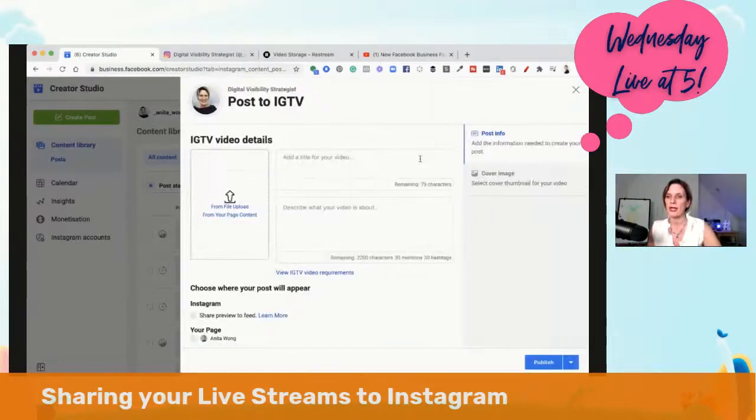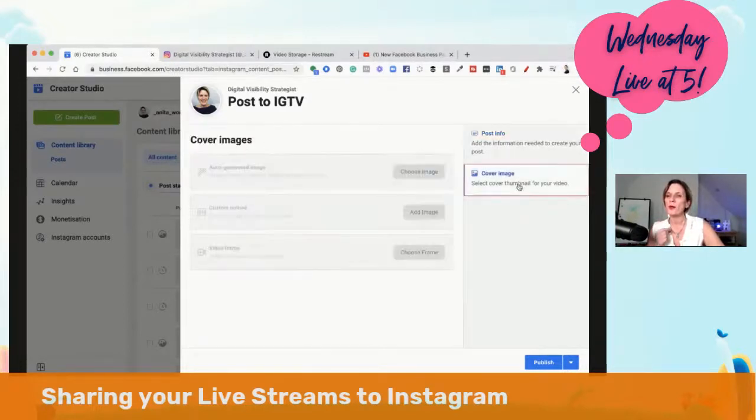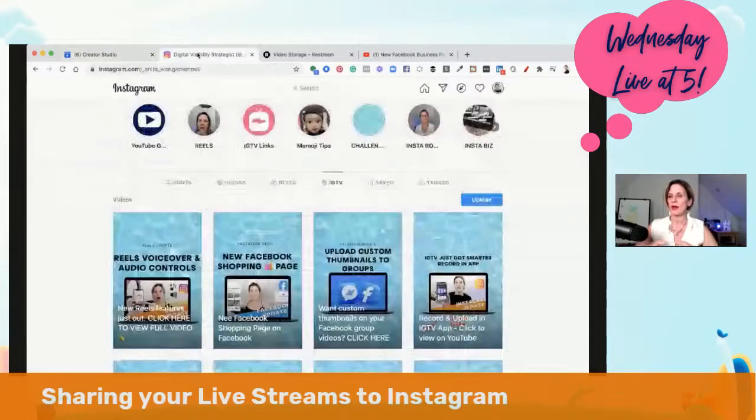Let's just select the right account. And you'll be able to upload your video, add your title, add a description, add your hashtags and your mentions, and you can also upload a cover picture to your video. So you can either auto-generate it from the content, or you can upload a custom thumbnail. So that's if you want to do it in the Creator Studio. I, however, want to show you how to do it in Instagram, because if you're going to post to Instagram and you want the video to go up right now, you might as well do it in Instagram.